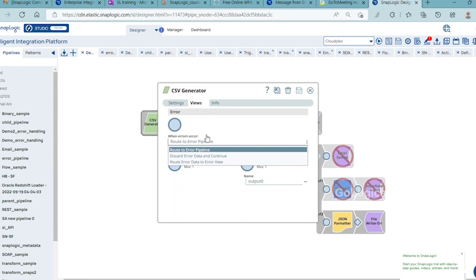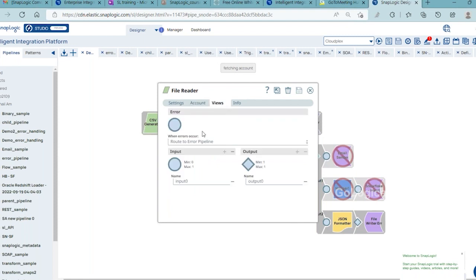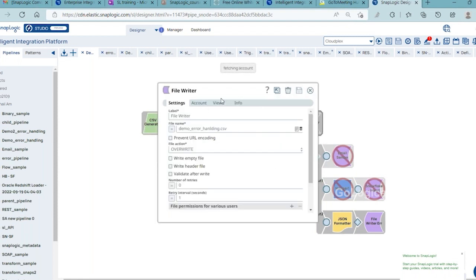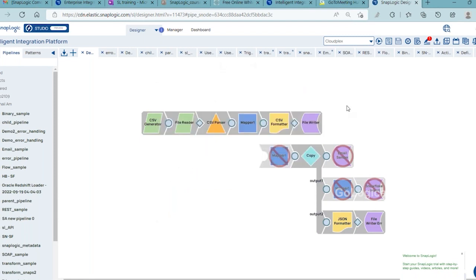So wherever the error happens now, error data will be routed to a separate pipeline called our error pipeline, and the execution continues. And we will see this pipeline as completed on the dashboard. So there is no stop option here. That default option is changed from stop to route to error pipeline. So this happens to all the snaps in this pipeline. You can see here route to error pipeline. Now this has become the default option. Okay, let's see how it goes.